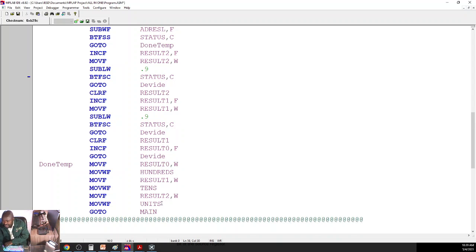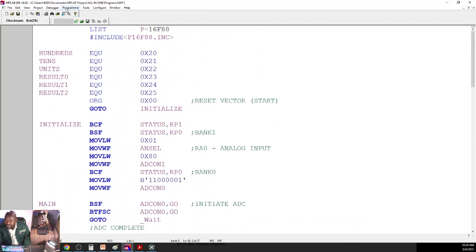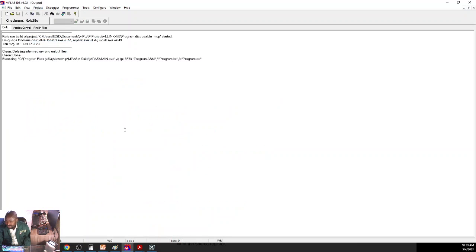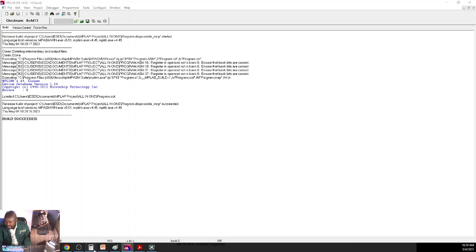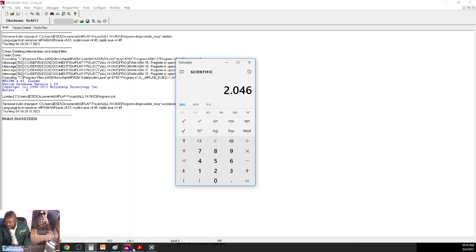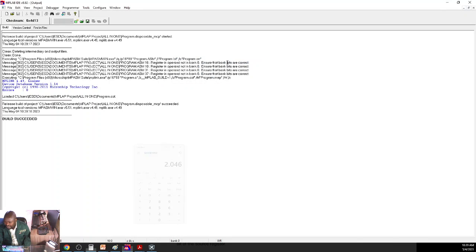So units, tens and hundreds will always be updated by the new temperature from result 0, result 1, and result 2. Then these can be used to display, while results 0, 1, 2 are used in the conversion process. Let's see if that will solve my simulation issues here.